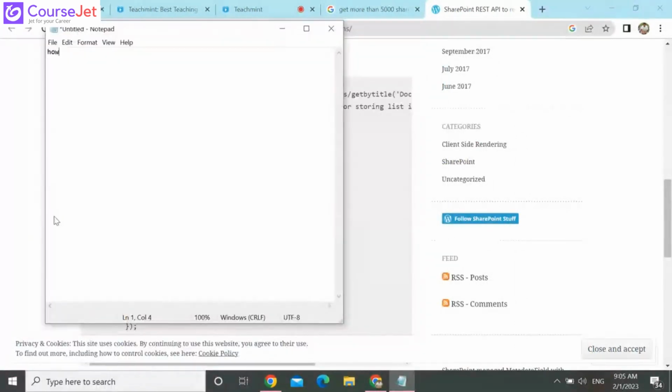We will handle this: add a limit in the URL using $top equal to 5,000. Then call the method recursively.